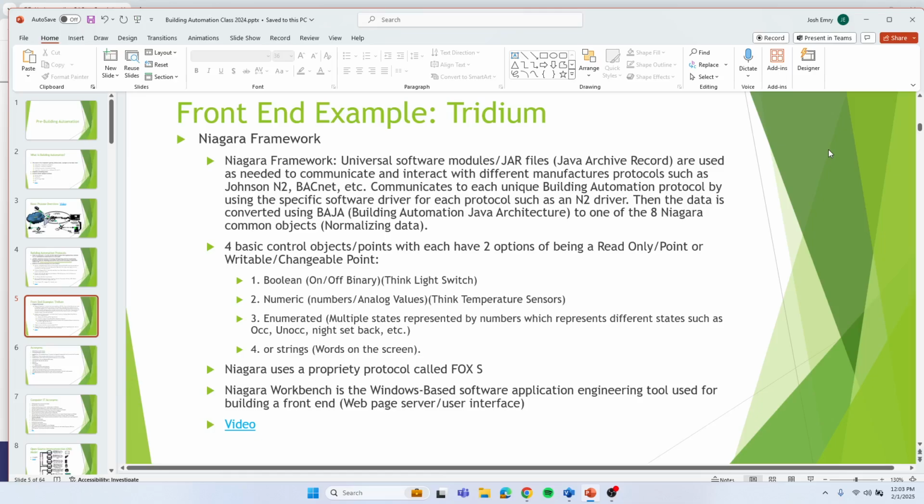So it allows them to talk to legacy protocols or talk to other protocols. And then they take all that data and they convert it using Baja, so the building automation Java architecture, to one of their 8 common Niagara objects. And they call that normalizing the data. So they go out to all these different manufacturers' specific protocols, they convert that information into the Niagara framework.